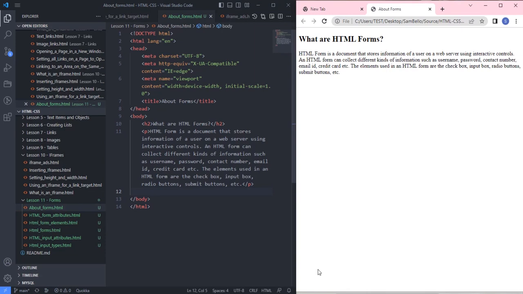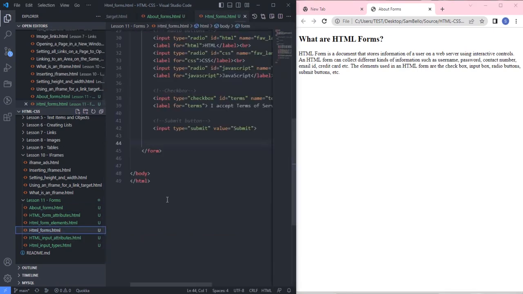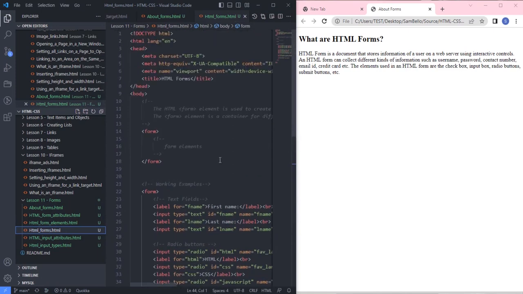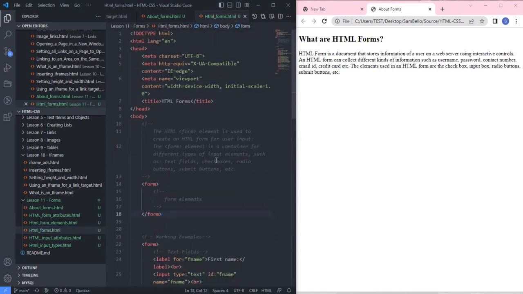The elements used in an HTML form are checkbox, input box, radio button, submit button, etc. So those are the elements used in an HTML form. With these, I'm going to teach you how to create HTML forms. If you have the code file with you, I want you to open forms.html.